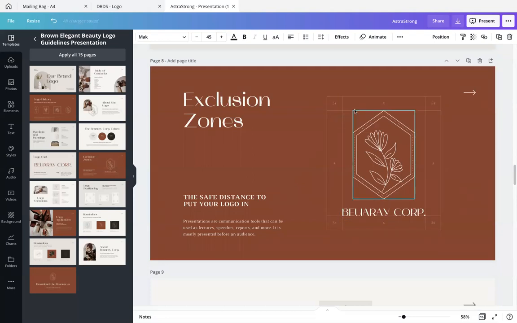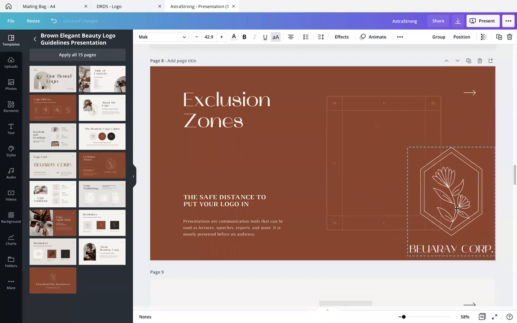Exclusion zones are the amount of space that you need to have before you put something beside your logo, okay? So it means whenever you place your logo, for example this logo now, if you have it, you cannot put the logo here, like this.